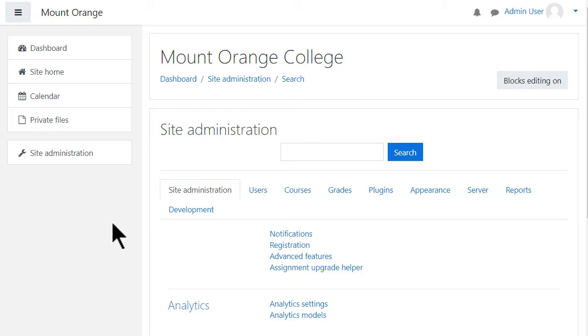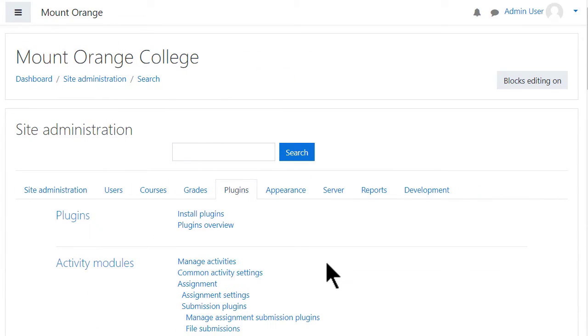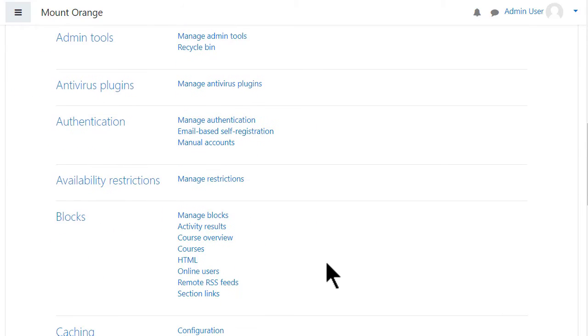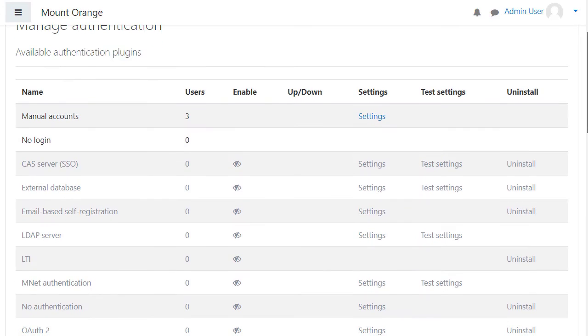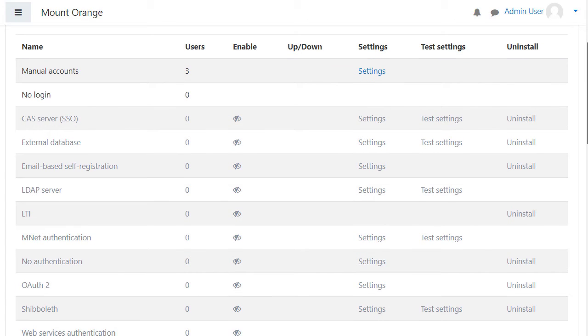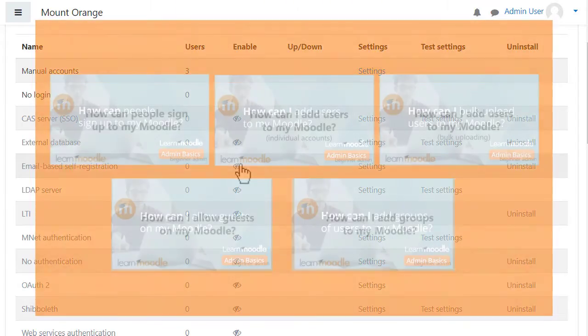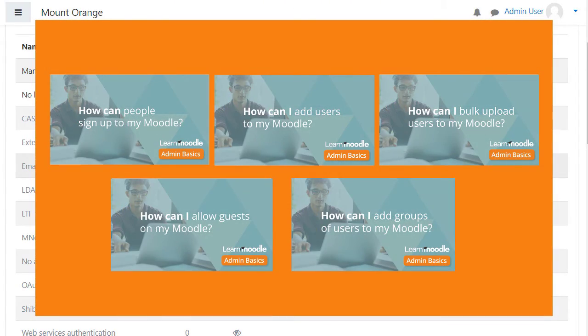As an administrator, you can click Site Administration and see a number of tabs. From the Plugins tab, you'll see Authentication and Enrolment. Click Manage Authentication. Here is a list of the authentication plugins, that is, different methods to allow users to access your site. The ones greyed out are not active or enabled. Click the eye to enable the ones you need. Watch the videos on adding users to your site for more detailed information.